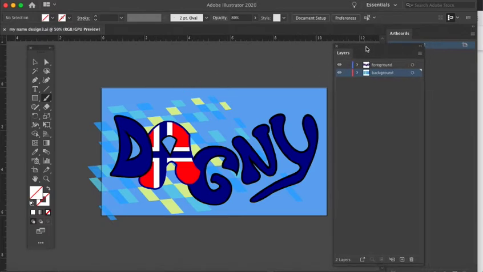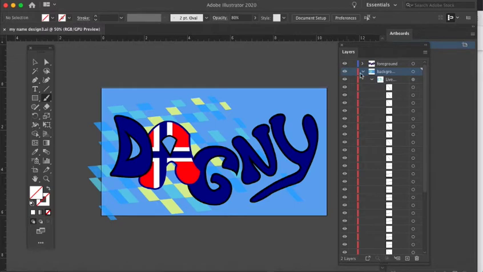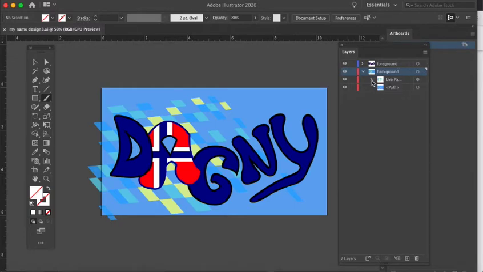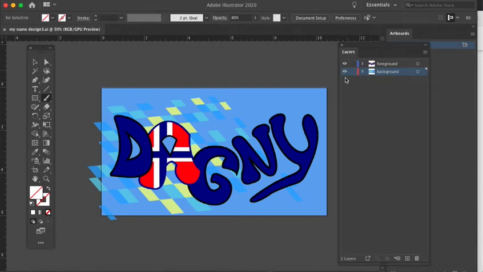Notice over here in Layers, I have what they're calling layers. I would describe them as folders. Everything you create is considered a path, and every time you create a path, it shows up independently. So all the paths that create the background design should be in one layer. All the paths that create the foreground design or your name should be in another layer.